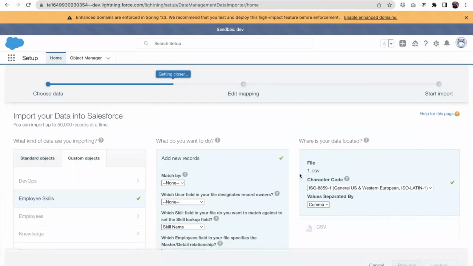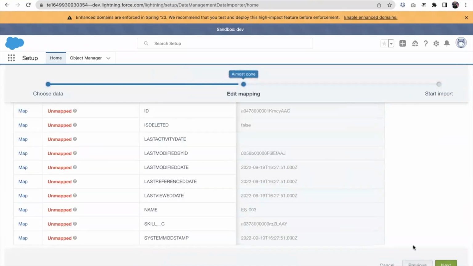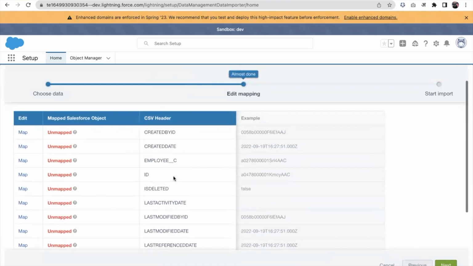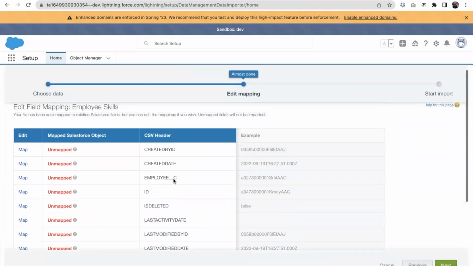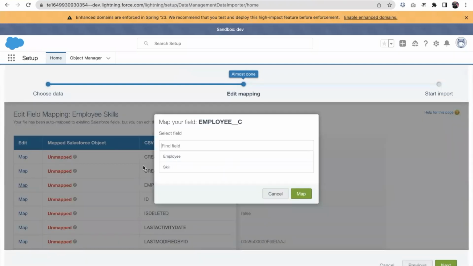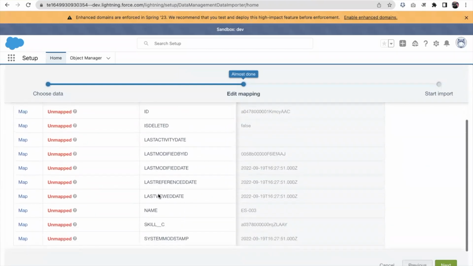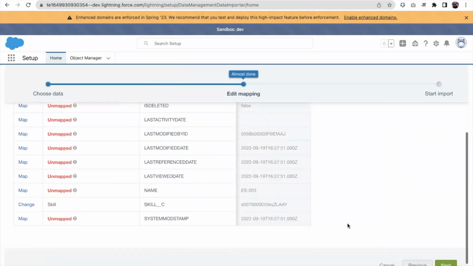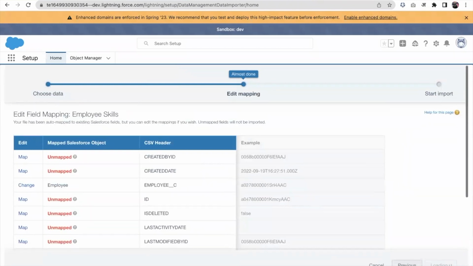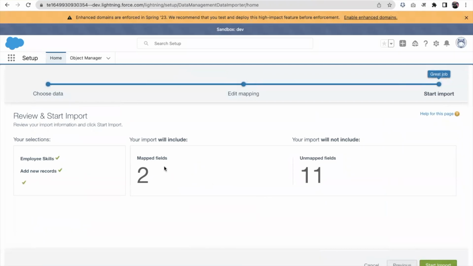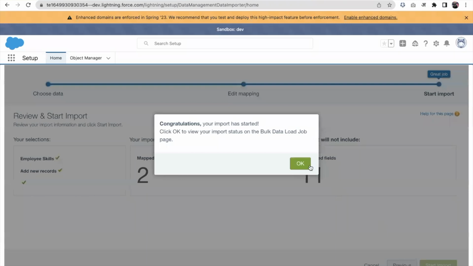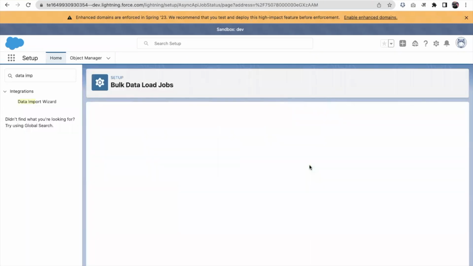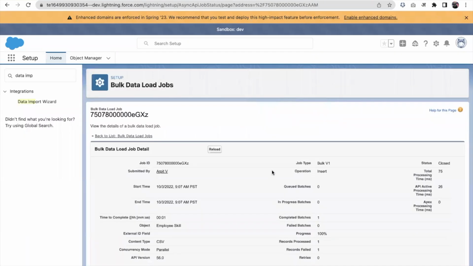Then I click on the next button. So I map the employee with the employee and skill with the skill. Now I'm clicking on the next. Two fields I have mapped. I have selected the import button. Now we'll be able to see the status here.